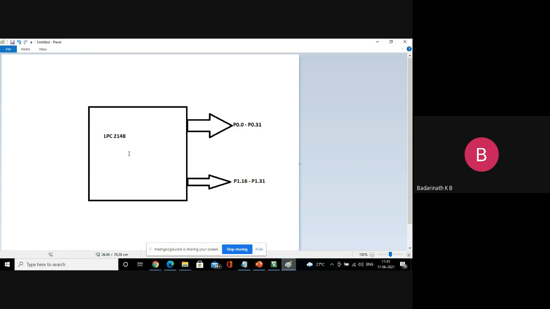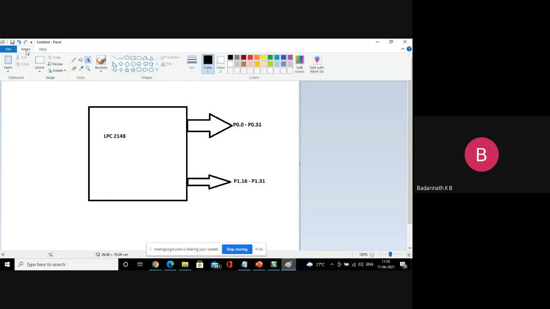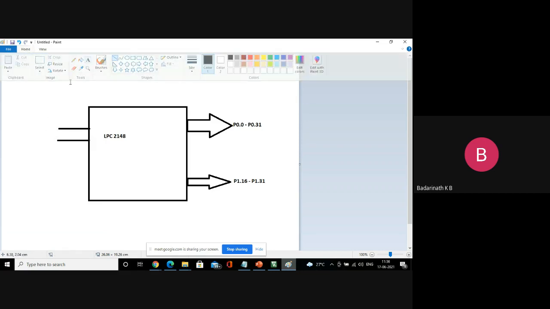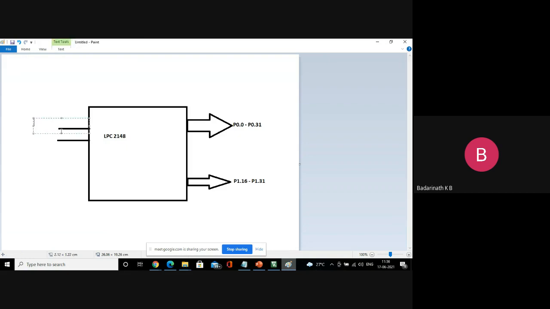First, make sure that you give power to the LPC2148. Whenever we want to give power to the LPC2148, how many lines are required? There are 2 pins available. One is called VDD, that is the positive power supply. The other is ground. So now what I'll do is I will select these 2 pins in the microcontroller. The name of the first pin is VDD. The second pin is VSS.